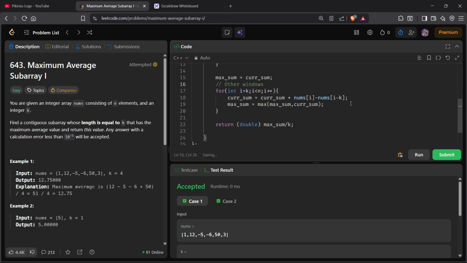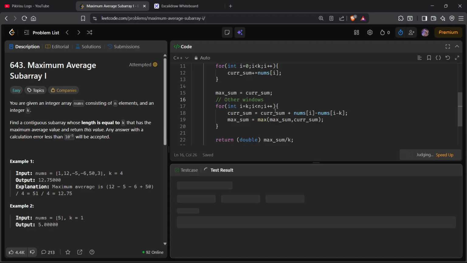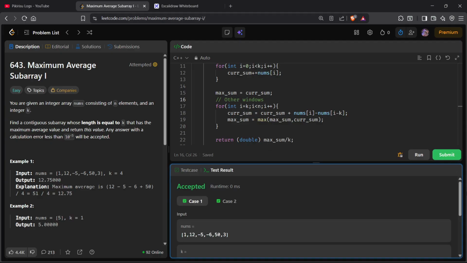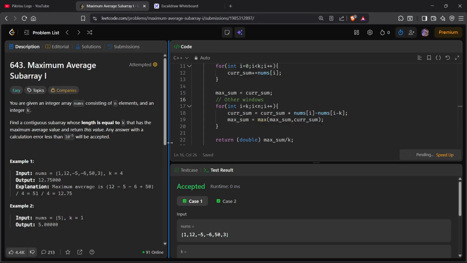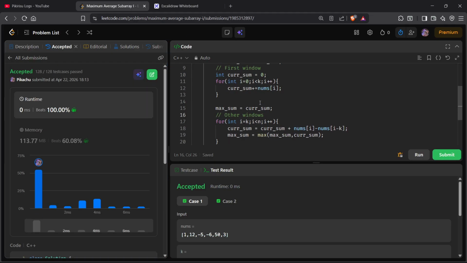Okay, so let's run this. Let's submit this. So you can see this is the most appropriate way to solve this question. Okay, so that's all for today. Thank you for watching.